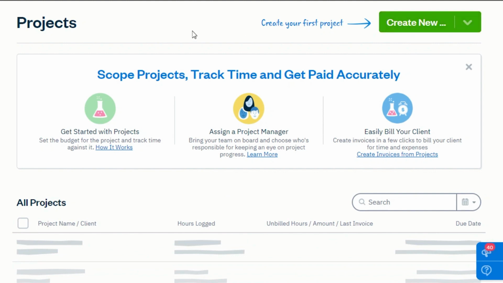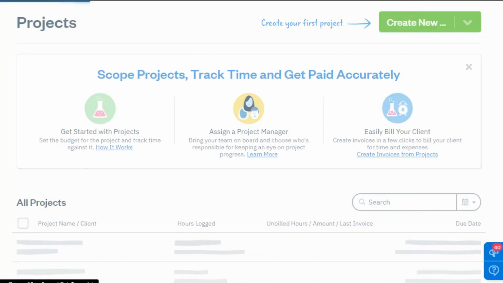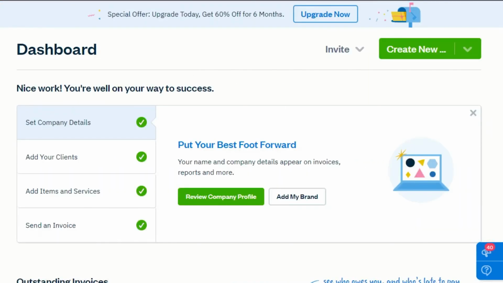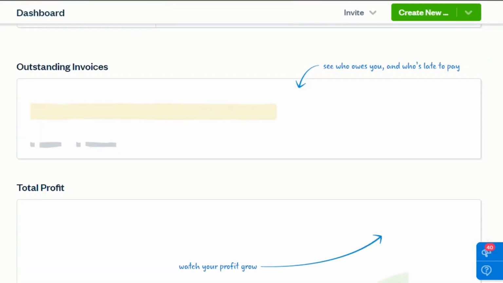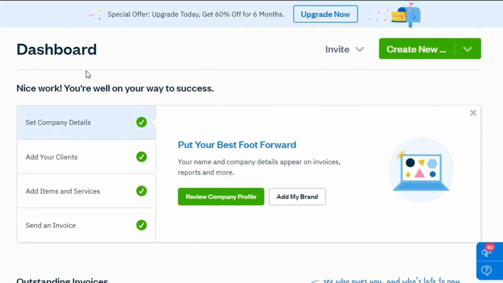So FreshBooks is an all-in-one platform that has all of the features for you. You can create your own invoices, clients, payments, projects, team, expenses, and more. With FreshBooks, you will be able to organize and manage your small business, and it will save a lot of time, and the platform is very easy to use too. I hope that I was a big help to you, and now you know how to use FreshBooks.